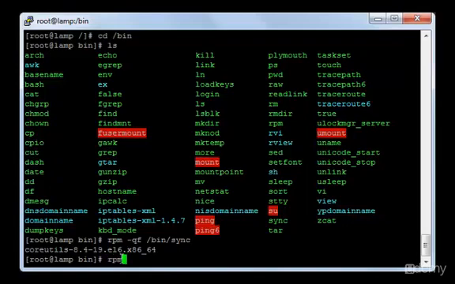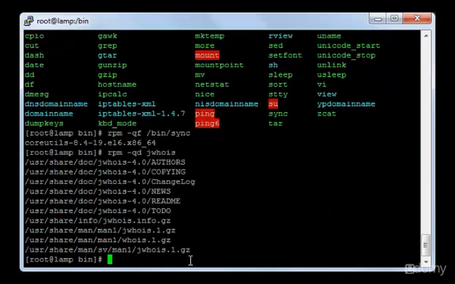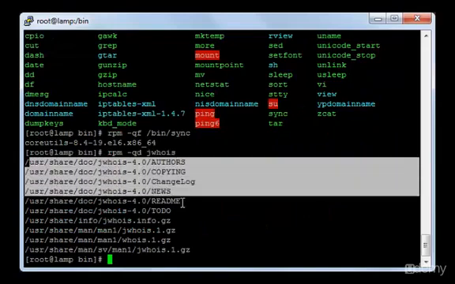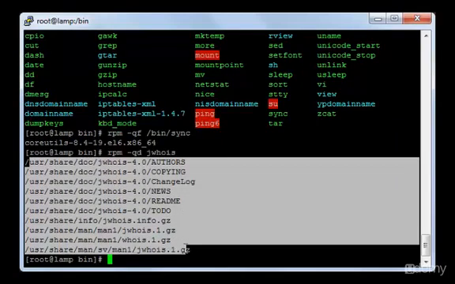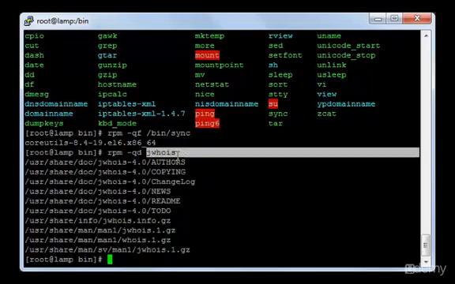We'll have another command. It will be rpm -qd jwhois, and this is the name. jwhois is the name of the package, and this will show you the paths of the documentation files of the package jwhois. Press enter. As you see, here are the paths of the documentation files of the package jwhois.